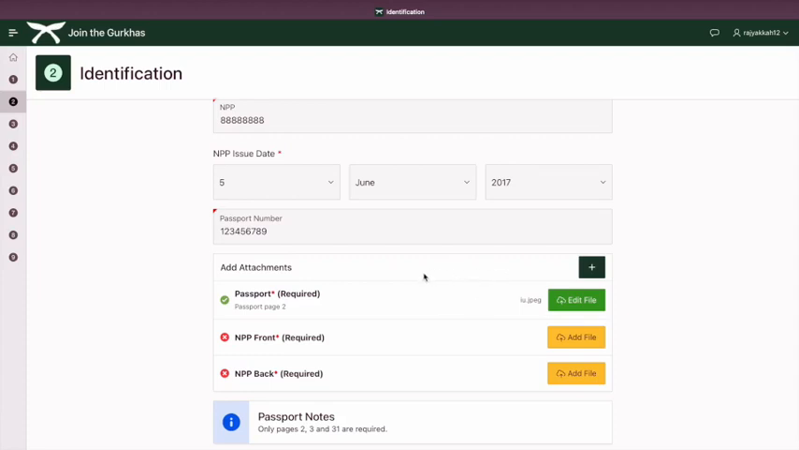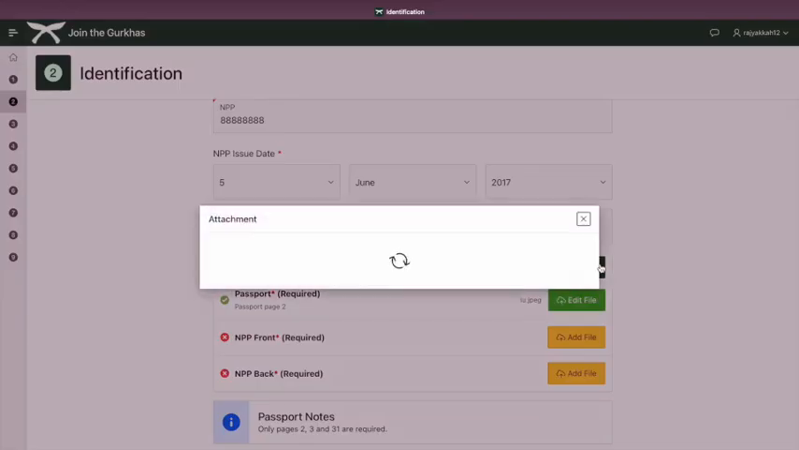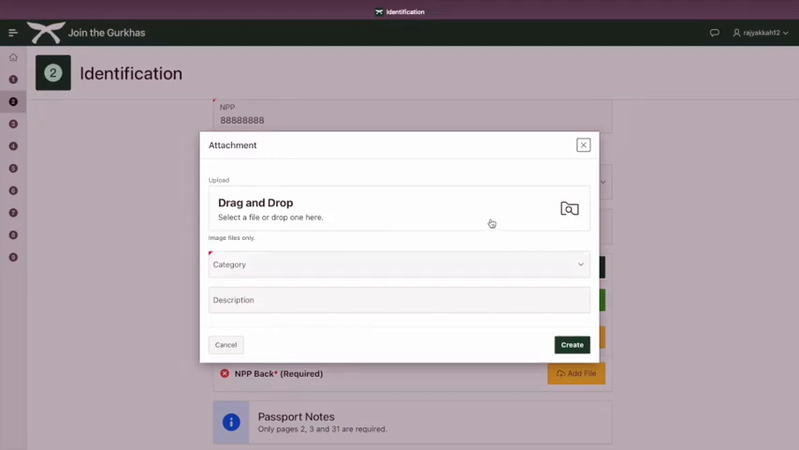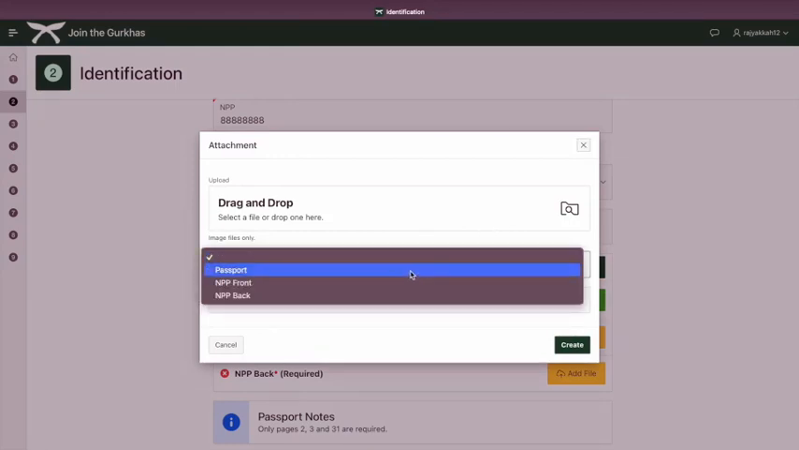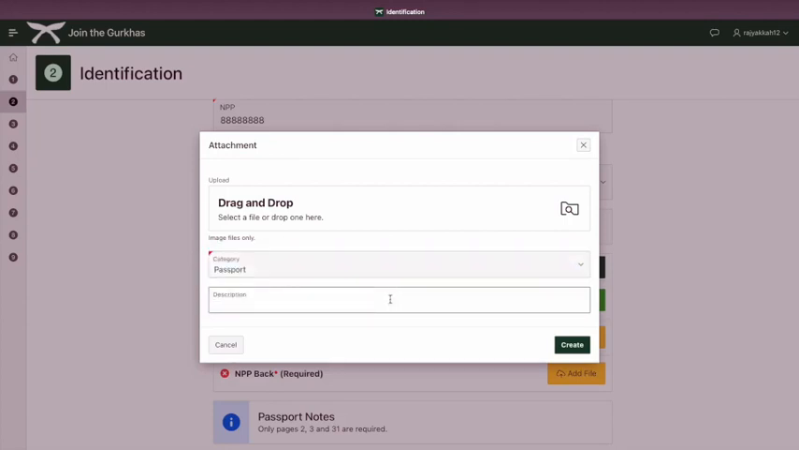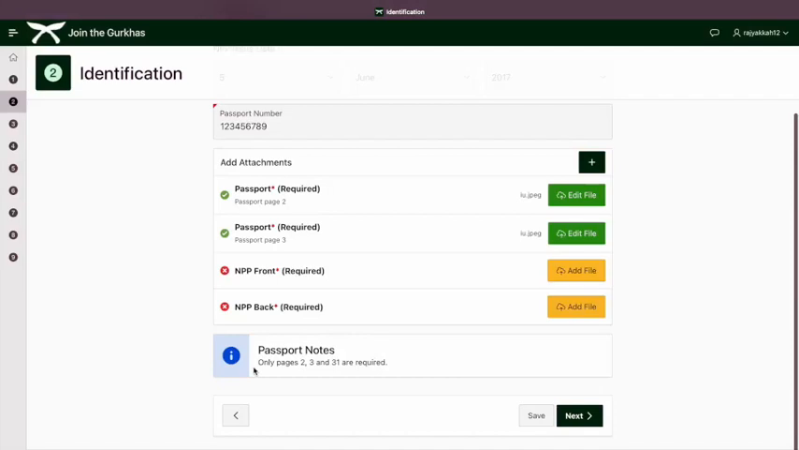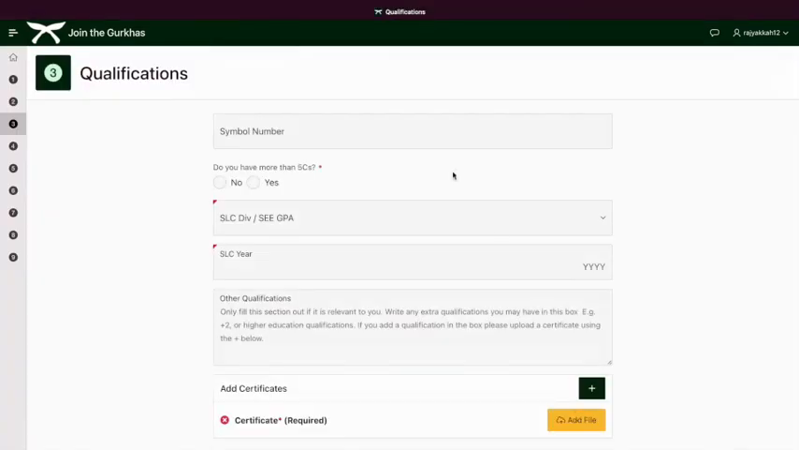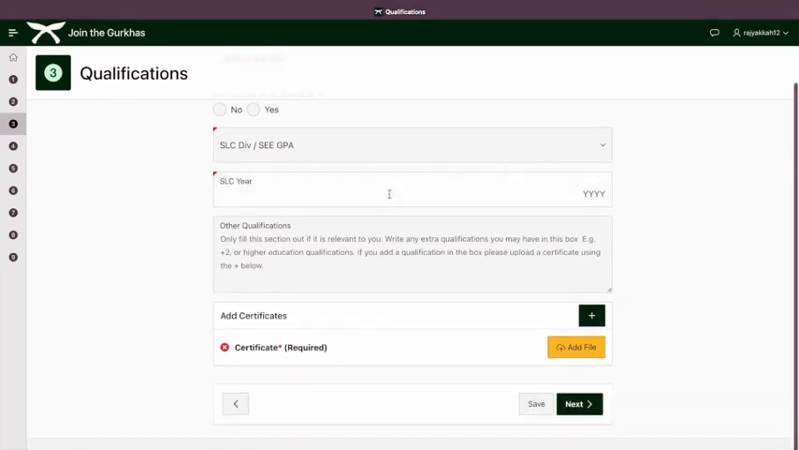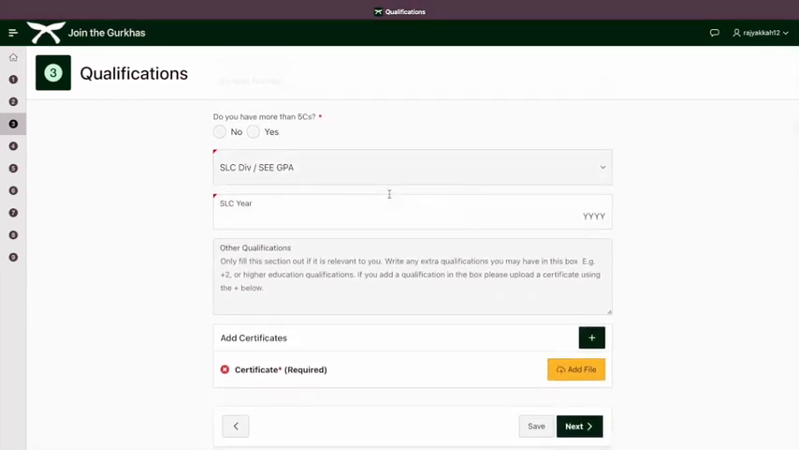If you require to upload more information, you need to upload more pictures or certificates, you simply click the plus, choose the category, and then write what it is. Please be aware that we require pages 2, 3, and 31 from the passport. Now, if you don't have all of the information you require at the time and you need to move houses or go somewhere else to get that information, that's no problem. You can simply leave the application running and come back and redo it at any point.